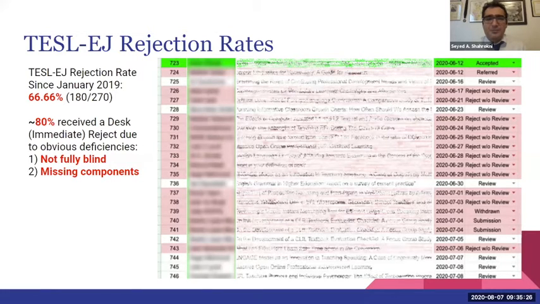that either the article was not blind or there were some missing components, basically. So like the article doesn't have a methodology section, the result section. Something is missing from the article. So these receive a desk or immediate reject, which means that the moment they arrive at the editor's desk, they get rejected. But having said that, it doesn't mean that you won't be able to resubmit your work.